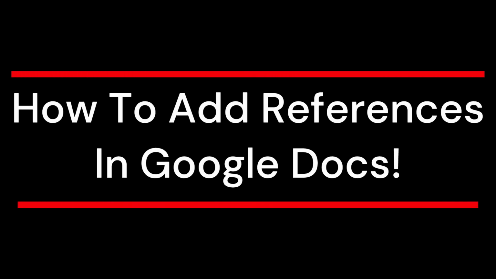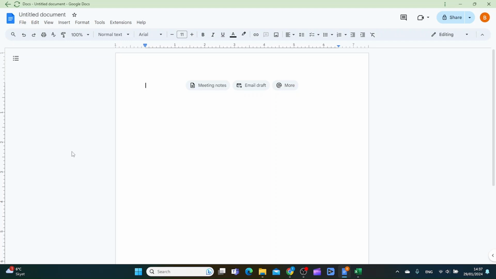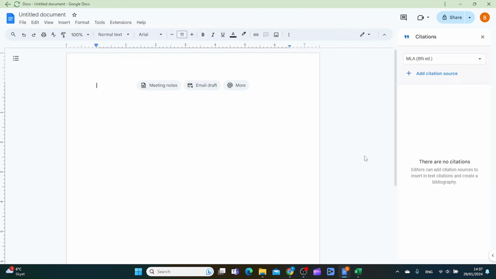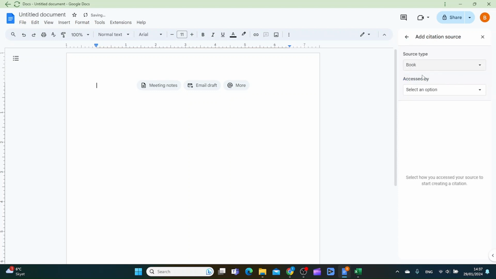In this video, I'm going to show you how you can add references in Google Docs. First thing you want to do is to go to the top menu and click Tools. And then you want to click Citations. And then you want to choose from three citation styles. And then you want to click Add Citation Source.